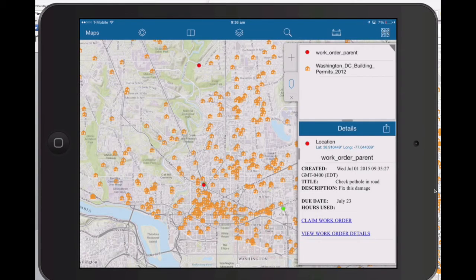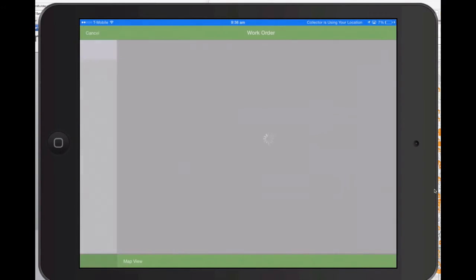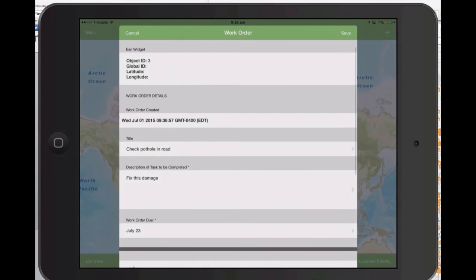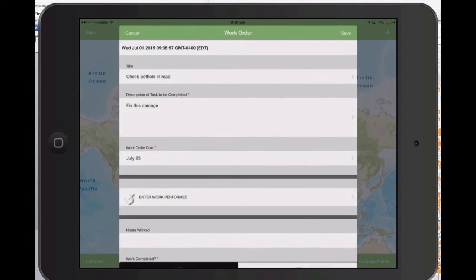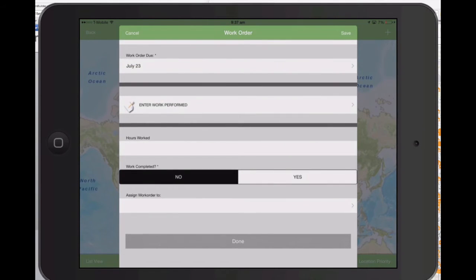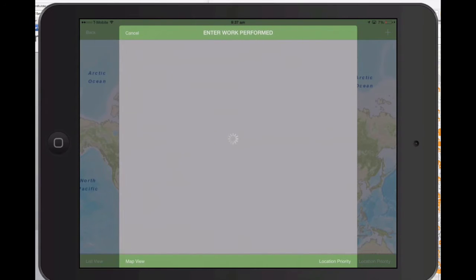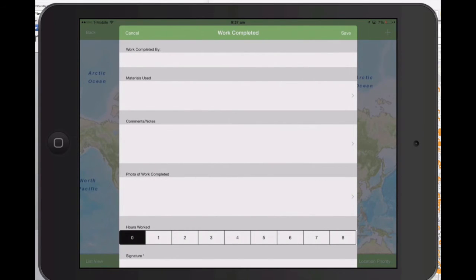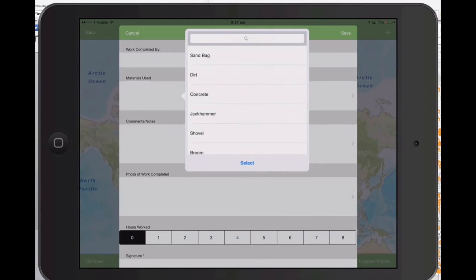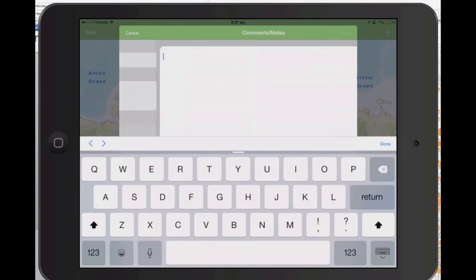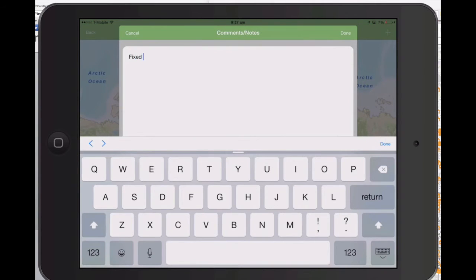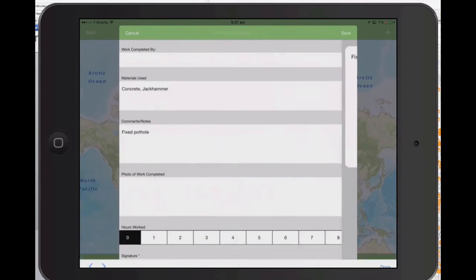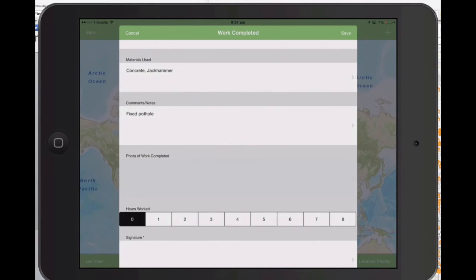Now what we can do is choose claim work order. What this is going to do is open up a new form, pass all the data across, so check pothole in road, fix this damage, when it's due. Now I'm able to go in as a user and enter work that I have done on this road. So we can say who it's completed by, we can choose any materials that we use, so maybe we used concrete and a jackhammer. I'll say fixed pothole.